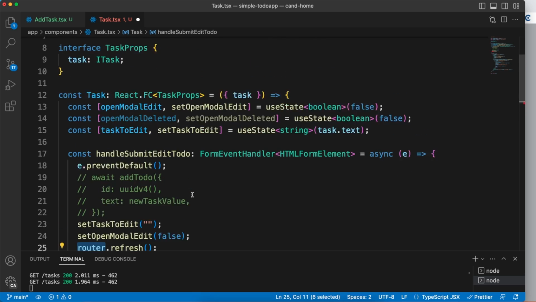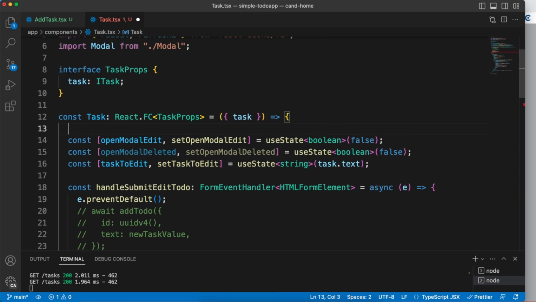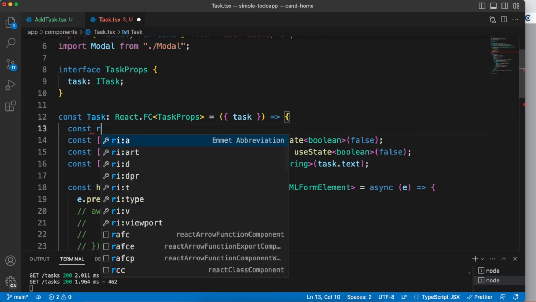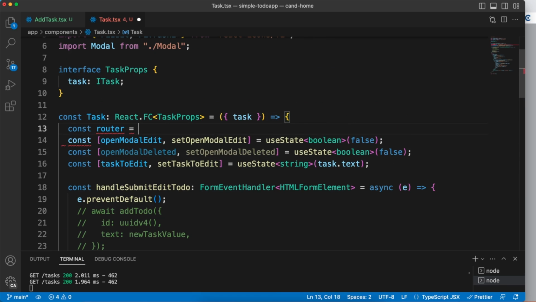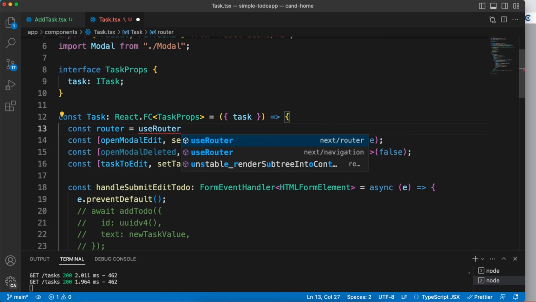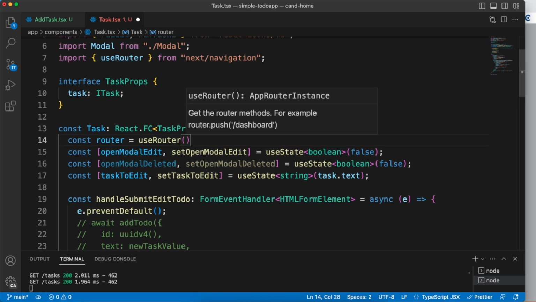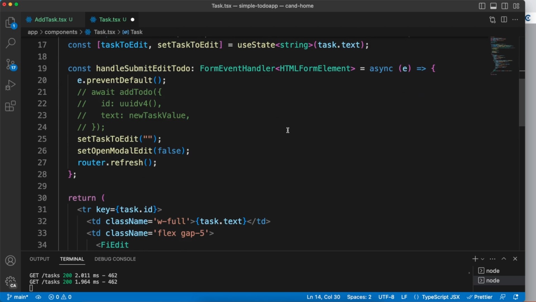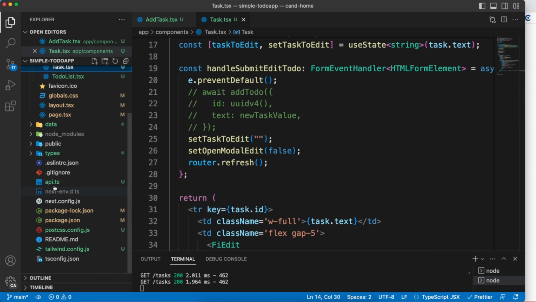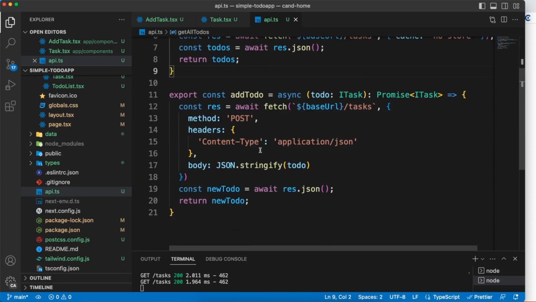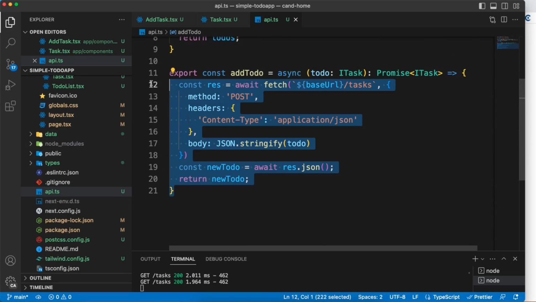And the router here, of course, we need to import the router. We can say const router equals useRouter. It should come from next/navigation, like that. All right, cool. And what's the next thing we need to do? We need to create the API. So let's go to api.ts, and here we need to create the editTodo.